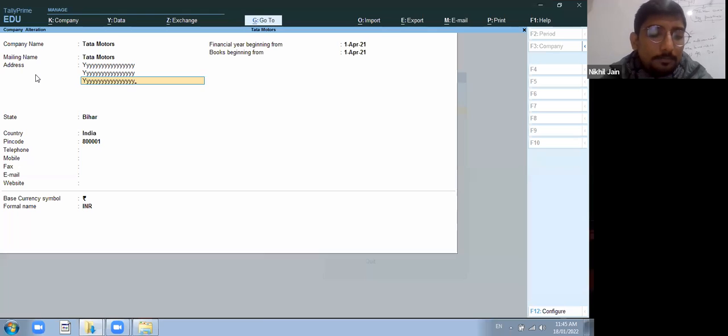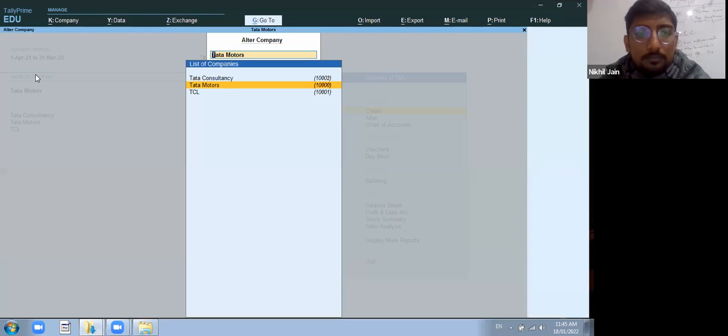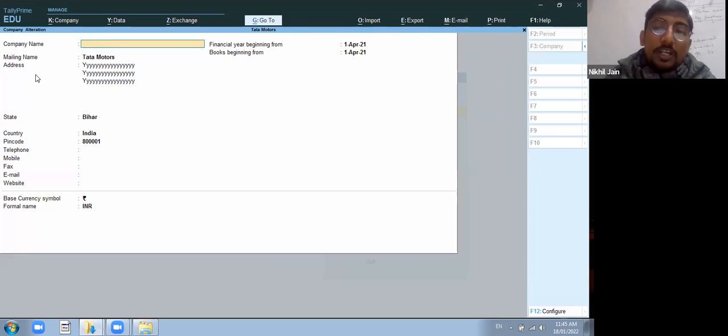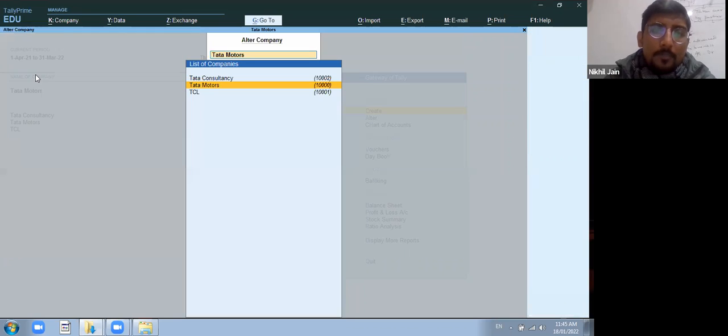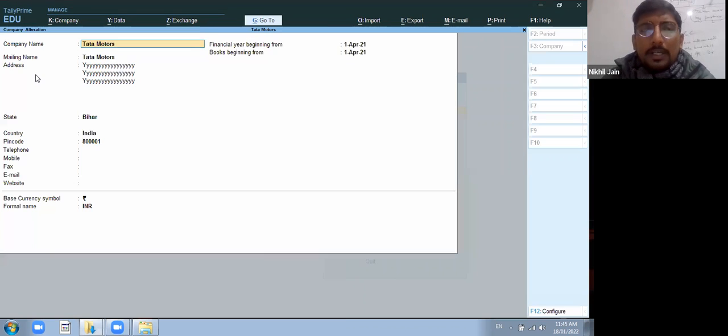and press Control A. When we press Control A, the details that we have changed will automatically save. Now, when we open Tata Motors, we will see that the address is now Y. It appears as Y.